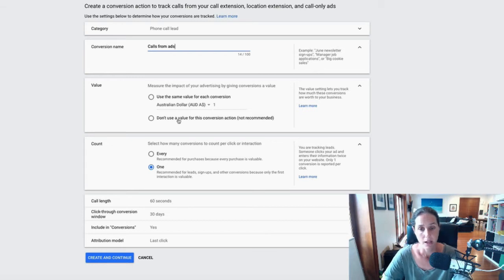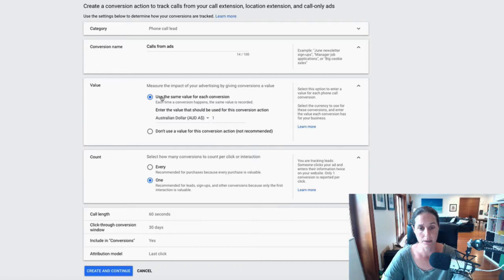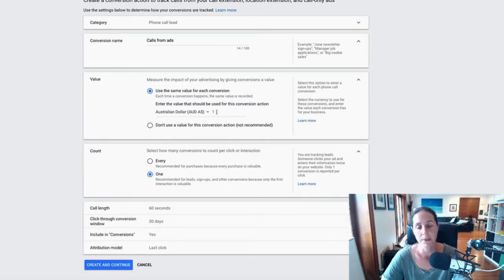Okay. And I'm going to give this a conversion value of just $1. The reason I like to do this is just so we don't have an empty field when we export this data, but it doesn't really matter. You can just give it $1, or you can give it a value of whatever a lead is worth to you. The count function, I want to count every instance. So if one person calls twice, I'd prefer to count both conversions rather than just the one instance.